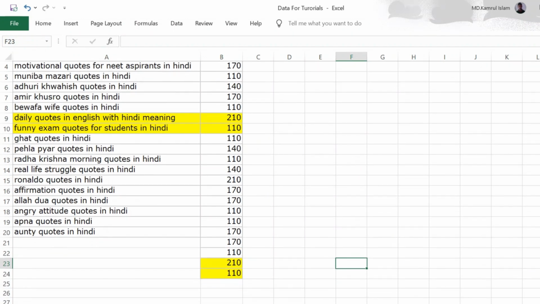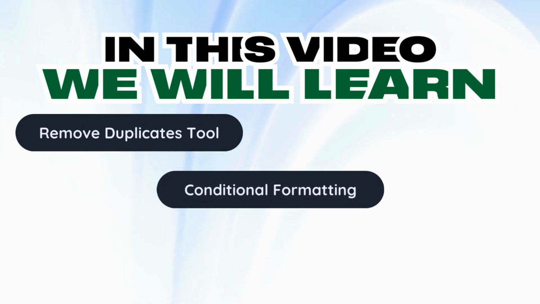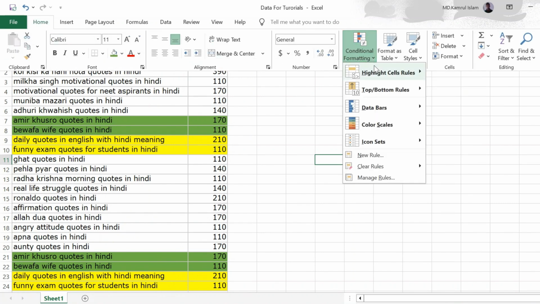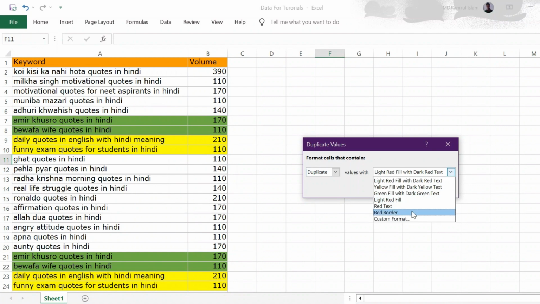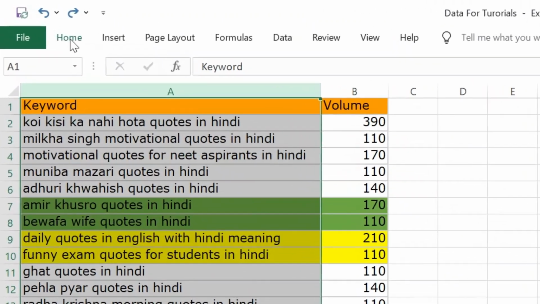Now we are moving to the next method. In this method, we are going to use the conditional formatting. If you are not sure whether to delete the duplicates or not, you can highlight them first before removing manually. Then you can remove everything manually by checking one by one. To do this, first select the data range you want to check.